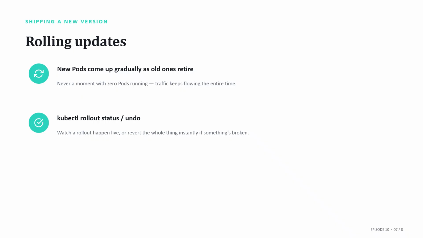Change the image in your deployment's YAML to a new version and reapply it, and Kubernetes doesn't just kill all 3 old pods and start 3 new ones. That would mean a gap with 0 pods running. Instead, it performs a rolling update, bringing up new pods gradually while gradually retiring old ones, so your application keeps serving traffic the entire time. kubectl rollout status deployment, your deployment's name, watches that rollout happen in real time. And if the new version turns out to be broken, kubectl rollout undo deployment rolls the whole thing back to the previous version, the same gradual way.